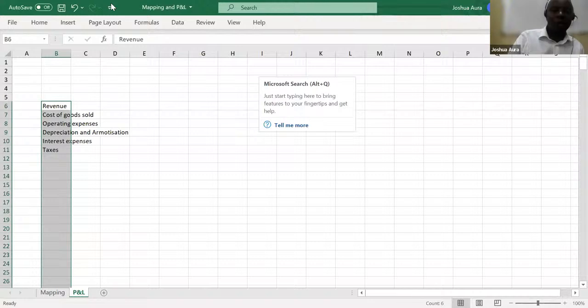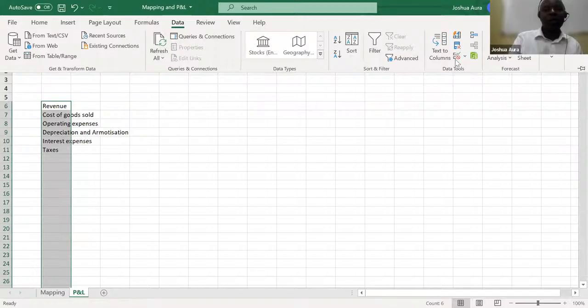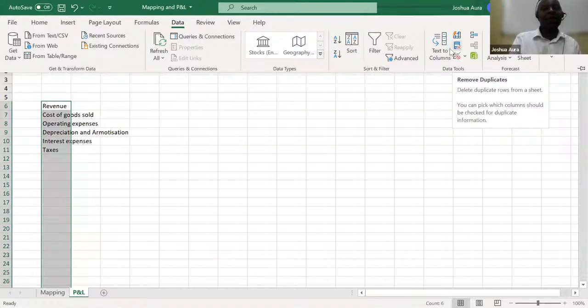If you want, you can as well come here to the data. In the data tools, you'll be able to see a small icon for remove. It shows you blue on top, white, then blue repeated. It's a duplicate, so you want to remove the second one. Click on that. So is there somebody who has been able to remove the duplicates?